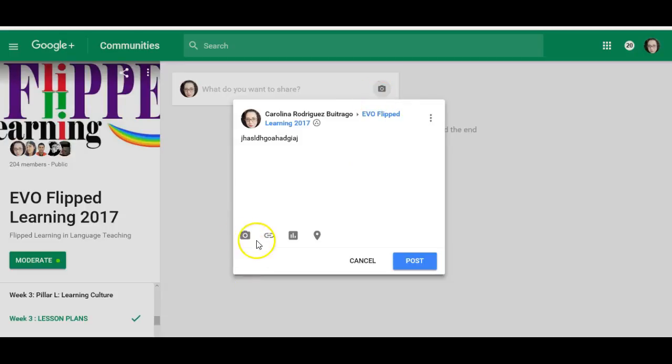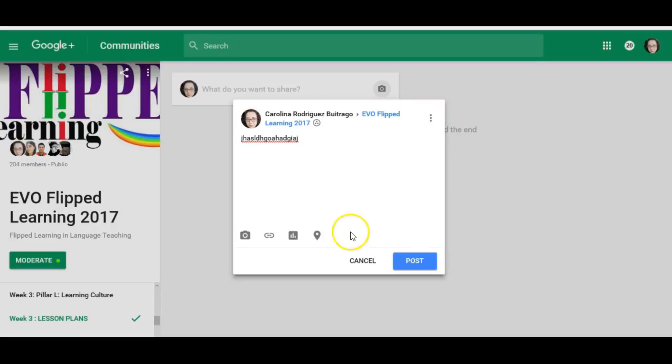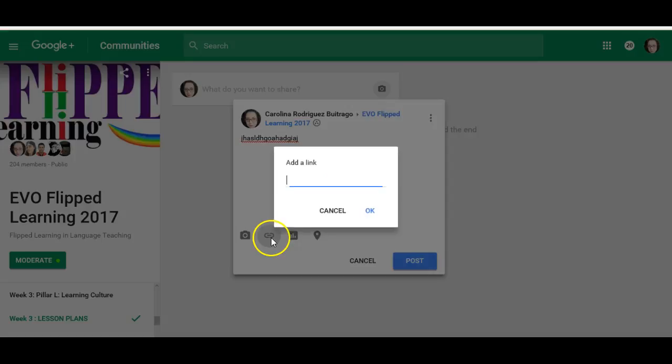So remember that you can add links. You cannot add Word documents from your hard drive, but you can from your Google Drive. So if you have it in your Google Drive, you just get the link and paste it here, and so everybody can see your lesson plan, okay? I'm going to do it here. So I'm going to find one.